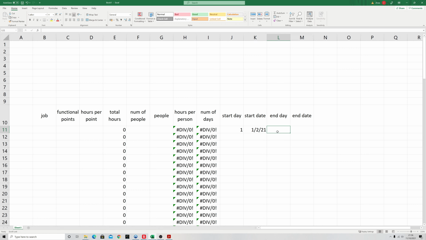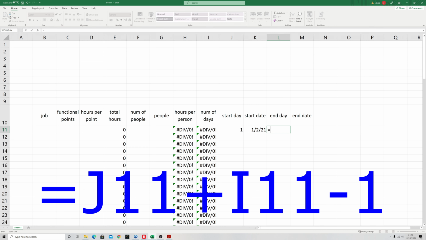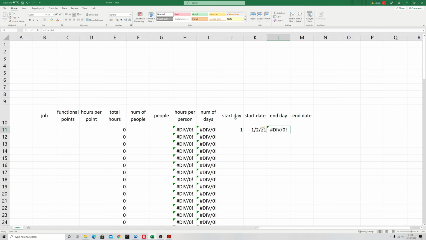Now the end day we can calculate because it's going to be the start day plus the number of days minus 1. Don't forget the -1, it's very important. So we can do equals, and then we're going to do start day, and then we're going to put in a plus, and we're going to have the number of days, and then finally we're going to put in a -1, and then we press enter. And again, we get a divide by 0 error, even though we're not dividing by 0, but because this cell has got a divide by 0 error, that's what causes it there.